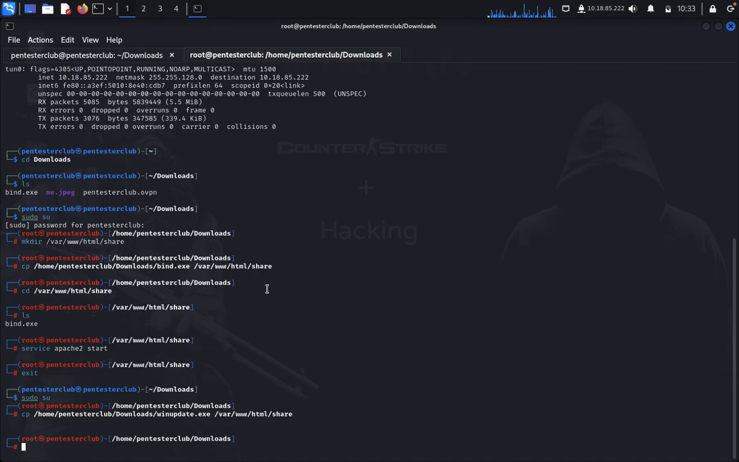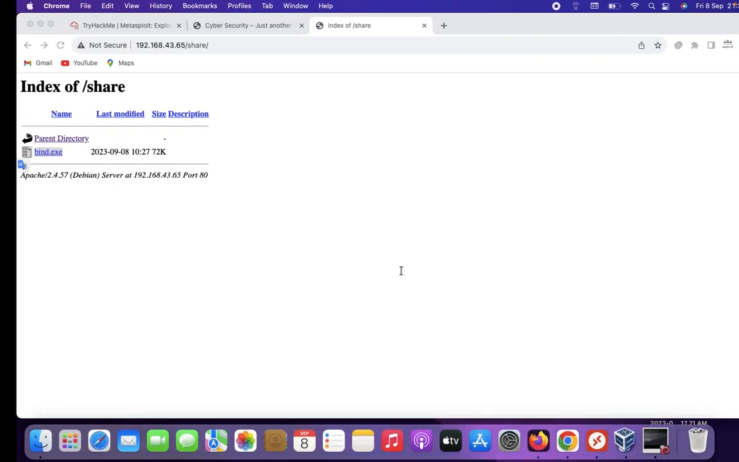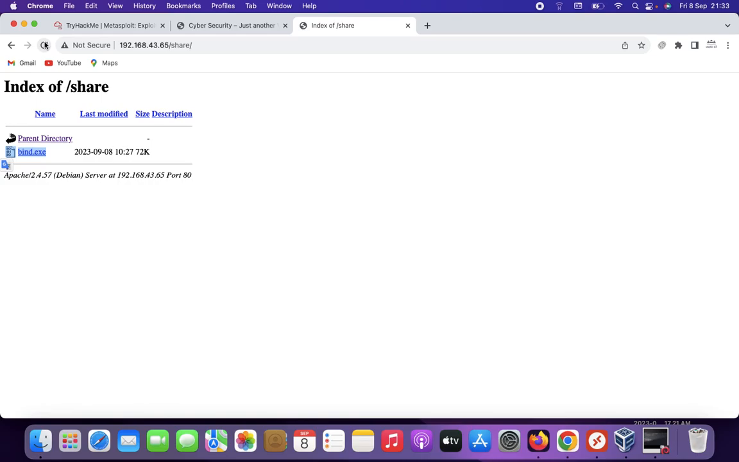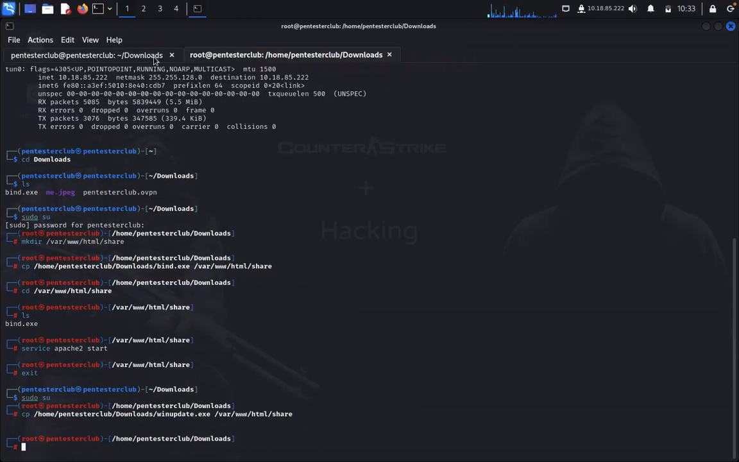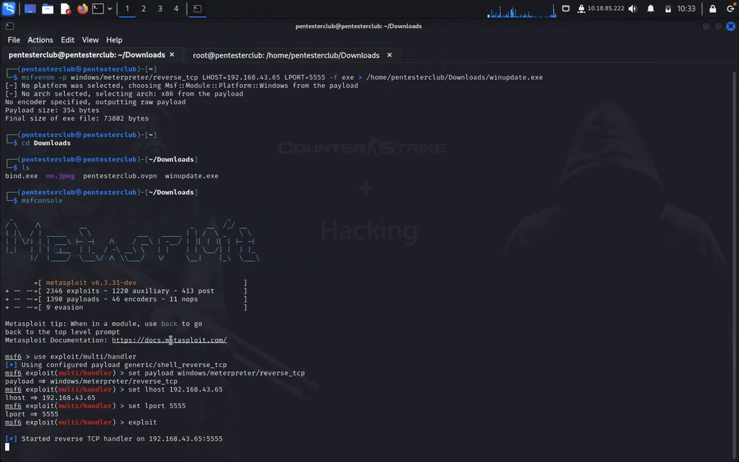So it was copied. Now you can come back here, you can refresh it, and you can see the Windows update. Now you can download this one and you can run the payload. So you get a meterpreter session here and you can exploit and dump the data. You can see the VNC sessions and everything.